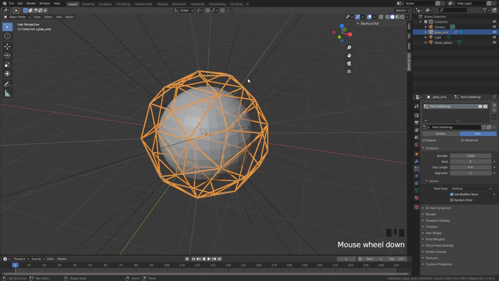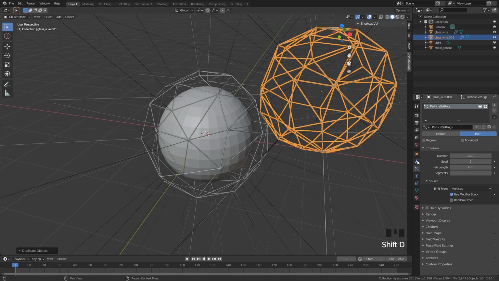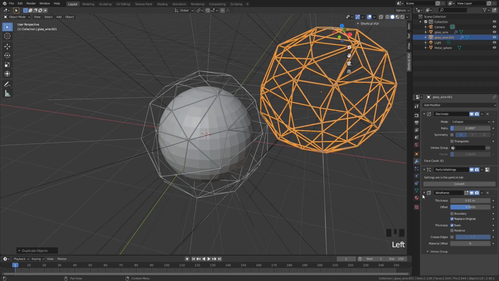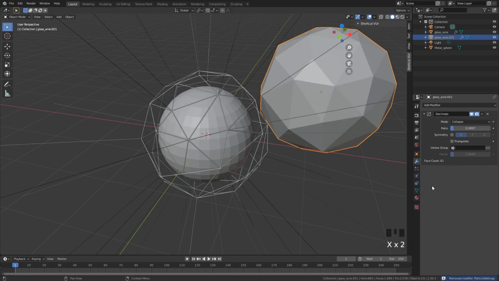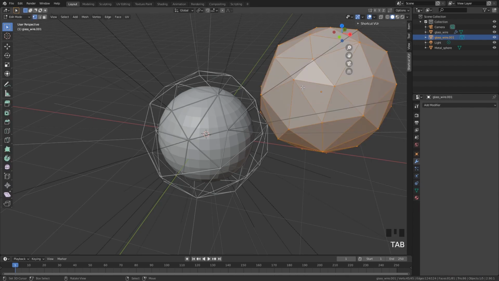Well, very simple. You just duplicate this. And in this duplicate, you can just delete the wireframe and the particle settings and apply the decimate. Because the decimate is now applied, you can go into the edit mode, click on A to select all of the vertices and look down here to see how many vertices we have. We have 45. If you cannot see this, right click and turn on Scene Statistics.